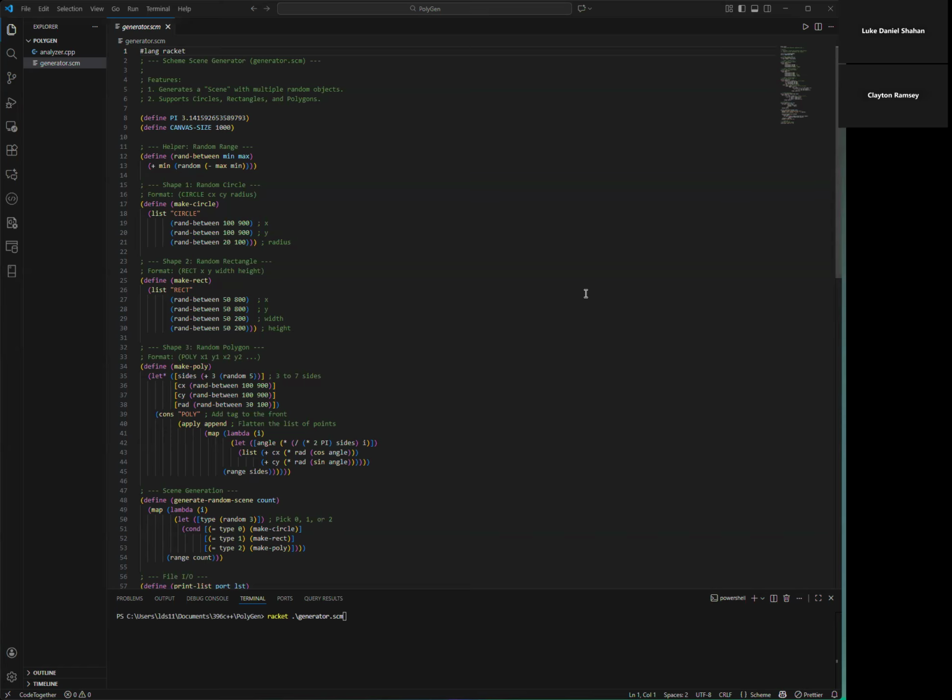For this project, we wanted to explore how different programming languages can solve different parts of a single problem. We built a geometric engine that bridges two distinct paradigms: functional programming, which uses Scheme, and object-oriented programming using C++. The goal was to create a system where Scheme acts as the architect, procedurally generating complex data, and C++ acts as the engineer, analyzing the data and rendering it into a visual scene.